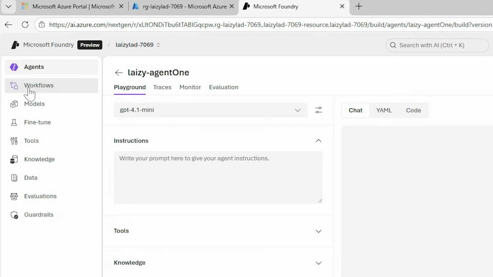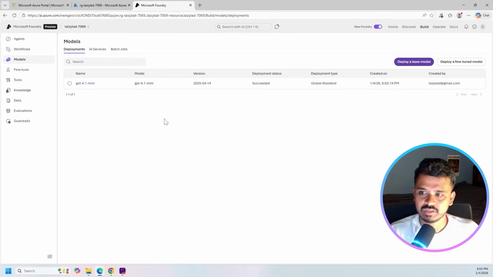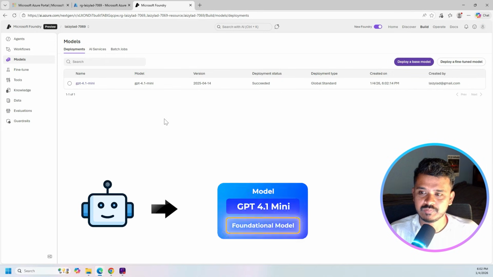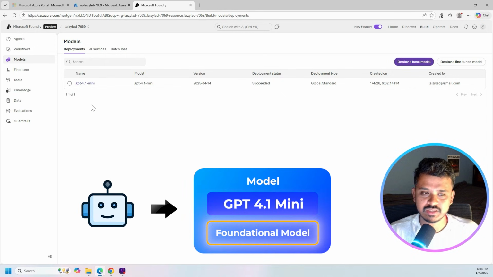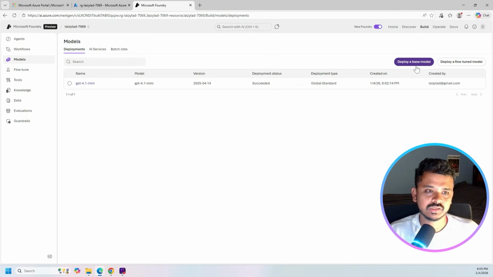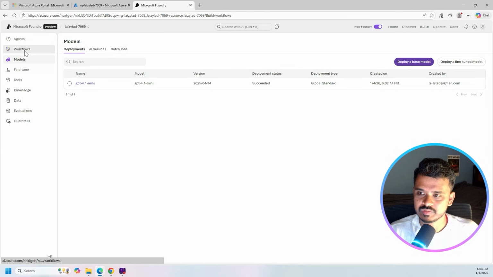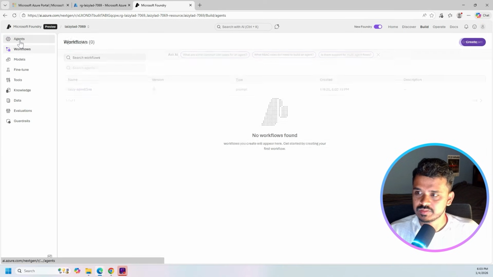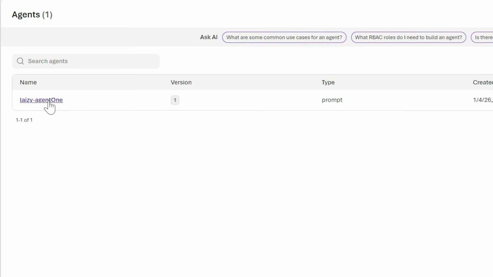Go to the models, because models are very crucial for creating an AI agent. You see GPT 4.1 mini is already deployed by default. Basically, this is a foundational model. You see here, deploy a base model, and you have a lot of options here, so do not get confused now. Go back to the agents, not workflows, my bad, and click here.